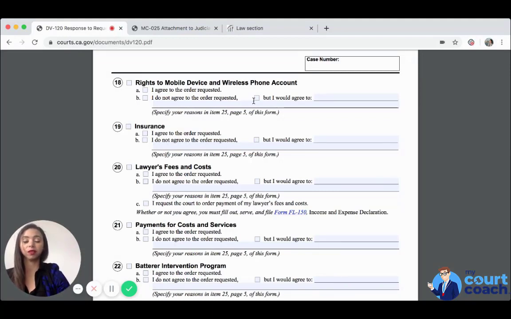A lawyer's fees and costs: you can agree to it or not agree to it, and you could write out what you do agree to. And then you could also request that the other party pay your attorney's fees and costs, and you would need to complete an income and expense declaration. Again, that would not be addressed at your restraining order hearing, but that is something that you can address at a later time if you win your restraining order.